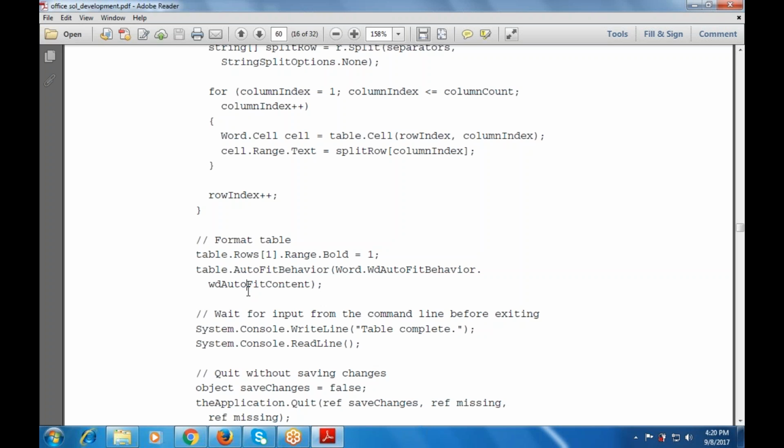So wait for the input from the command line before exit. System.Console.WriteLine table complete. Then System.Console.ReadLine. So this is the ReadLine function, and that is used with System.Console. Next is quit without saving the changes. So without saving any changes, we quit.